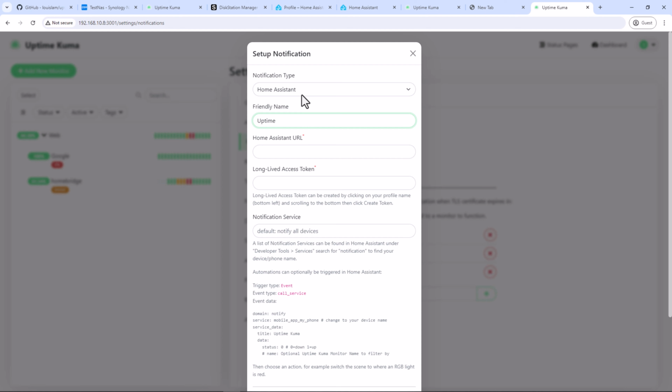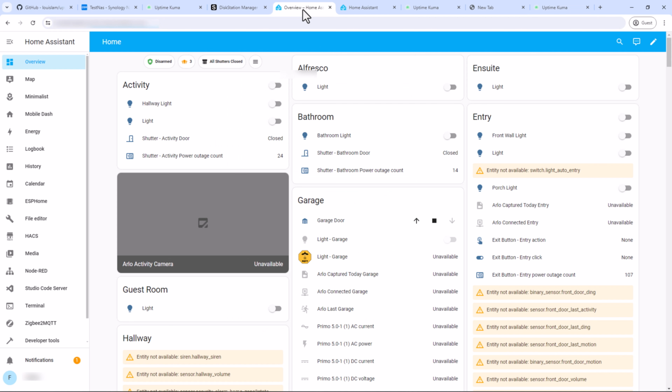To set up notifications, select Home Assistant. Give your notification service a name. I'll call it Uptime Alert. Then enter your Home Assistant URL. This essentially is your Home Assistant login URL. Can be with or without port depending upon how you have set up your Home Assistant. Then we need to have a long-lived access token from Home Assistant to let Uptime Kuma use Home Assistant notification service. To get this token, log into your Home Assistant.